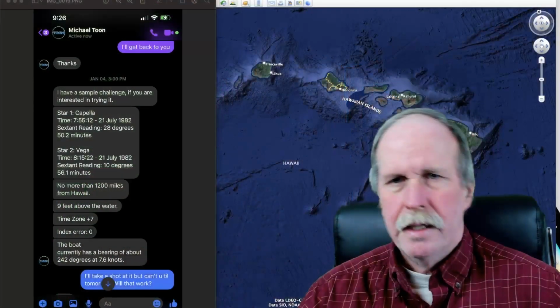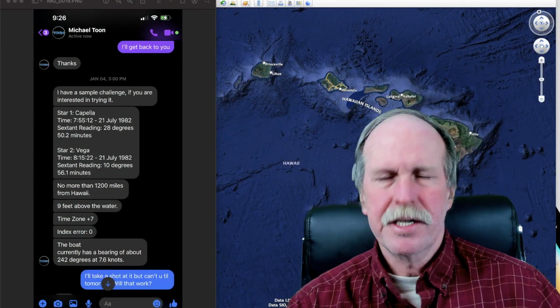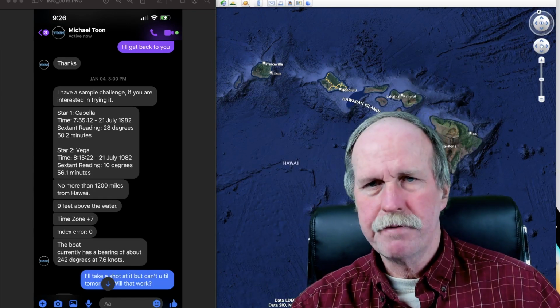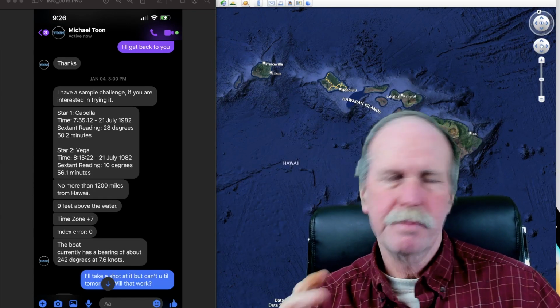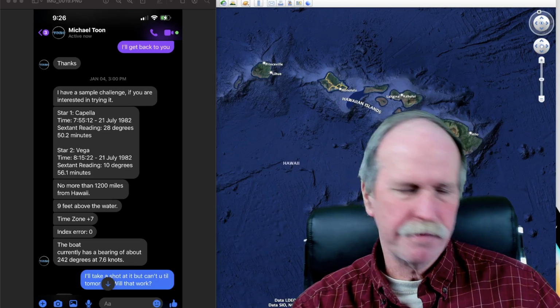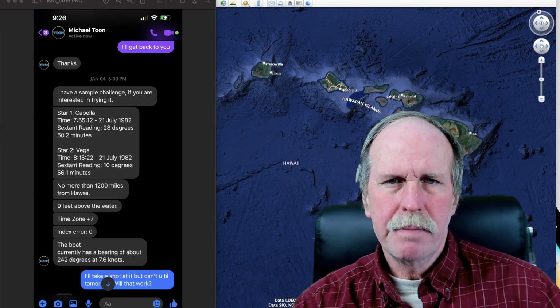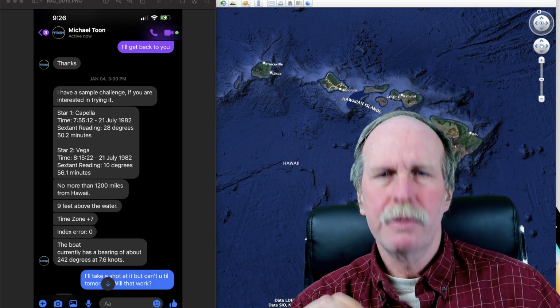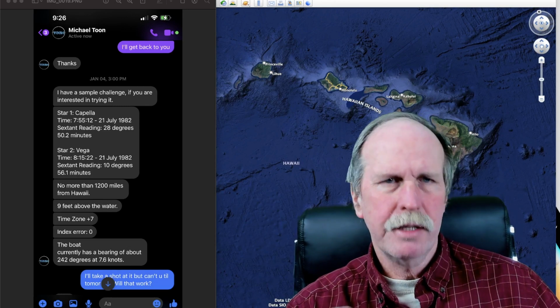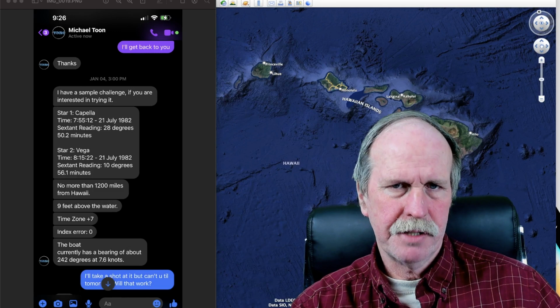Let me show you on the software that we use for this. Now here we have an actual sextant reading from July 21st, 1982, from this voyage of this sailing vessel. Our estimated position is going to be latitude 22 north and longitude 155 west.